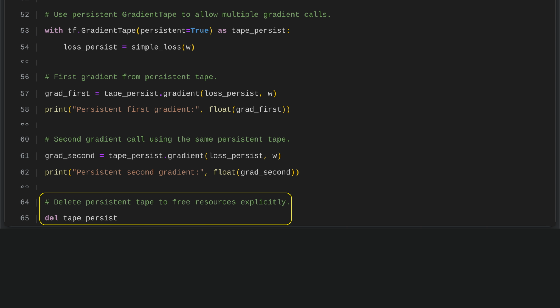Persistent tapes can use significant memory, so removing them when they are no longer needed is important. This helps keep memory usage under control and ensures resources are managed efficiently.